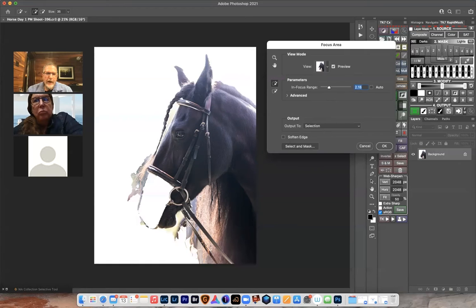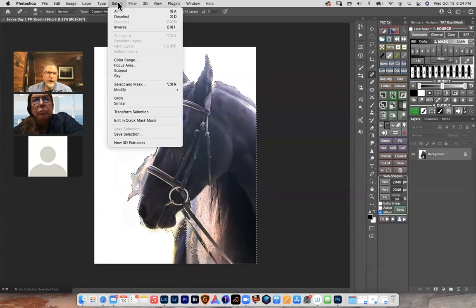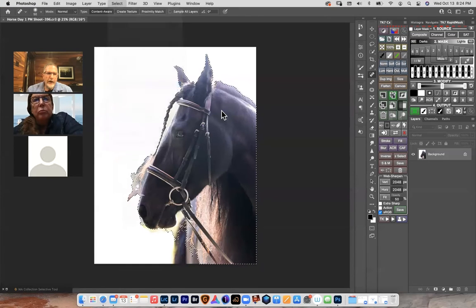You see when I do that, now all of a sudden it says the horse's mouth is not in focus. So let's go the other way. And let's see what it does. So you see now all of this is in focus, this is in focus, right? And I'm going to just go ahead and output this to a selection. And the reason I'm going to output it to a selection is that I want to be able to use select and mask again. So I come up to select and I go to select and mask.